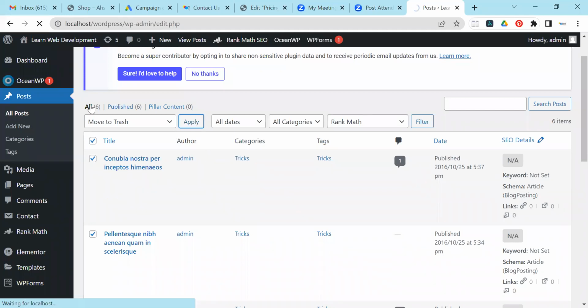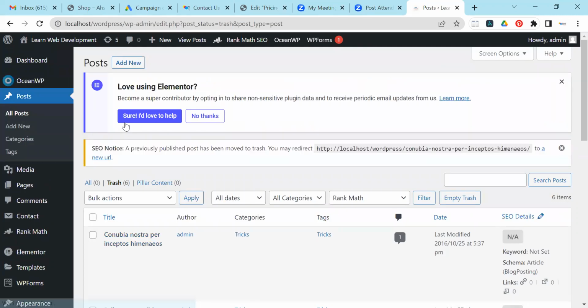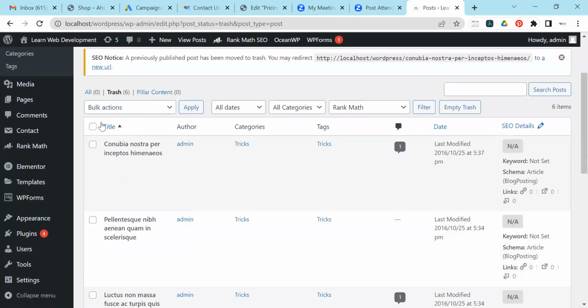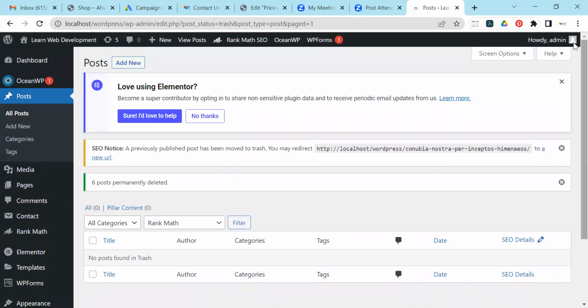Move to trash is the equivalent of deleting. After you delete, they go to trash. You can go there and delete them permanently. So here I want to remove them permanently. Now we don't have any posts, and we can jump in right away to start creating a new one.